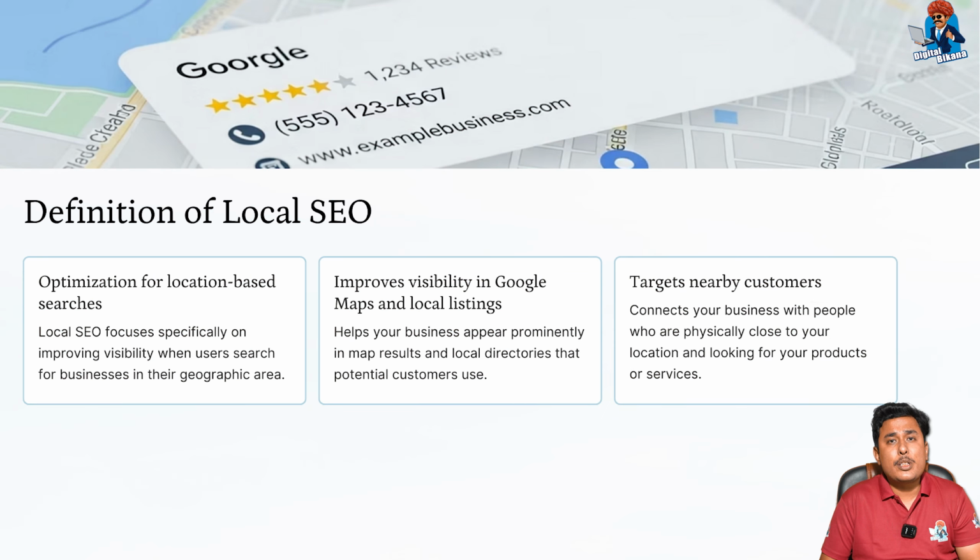Local SEO is the process of optimizing your online presence so your business appears in local search results on Google and other search engines. It targets users searching for products or services near them.